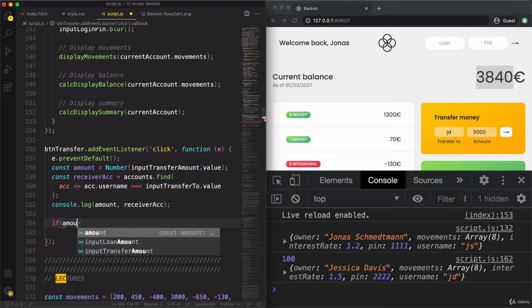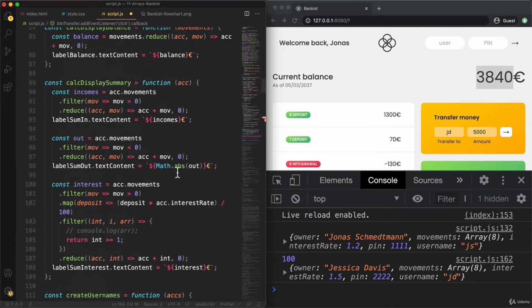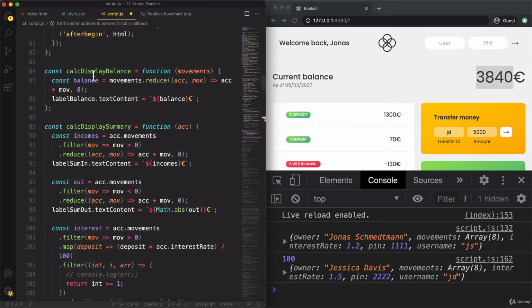So as I just said, the amount needs to be greater than 0. Otherwise, we could do a negative transfer and basically transfer money to ourselves. So this needs to happen. And also, the balance of the current account needs to be greater or equal to the amount that we're trying to transfer. Now, this balance value is actually not stored anywhere, right? So in the place where we calculate this balance, so that's right here, calcDisplayBalance, all we do is to calculate it and then display it immediately on the user interface. But we do not save it anywhere.